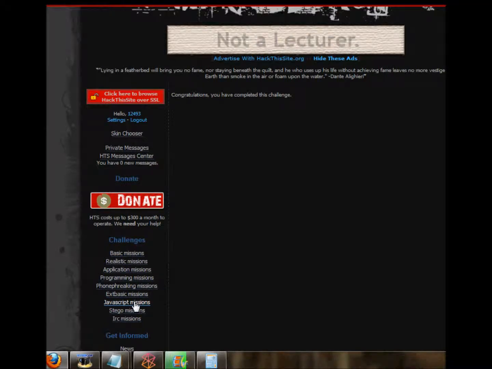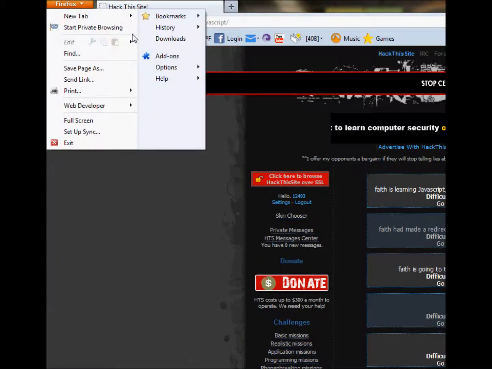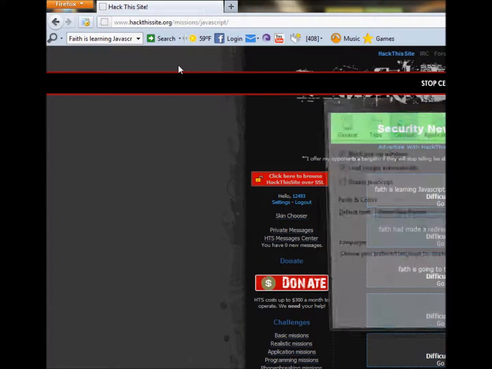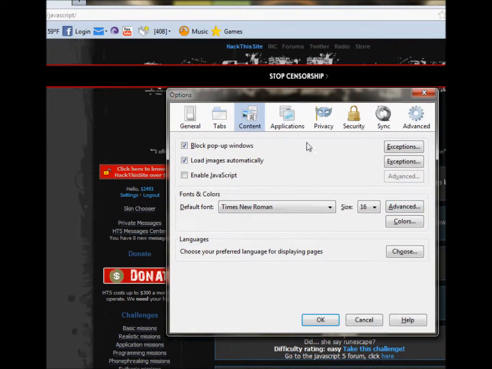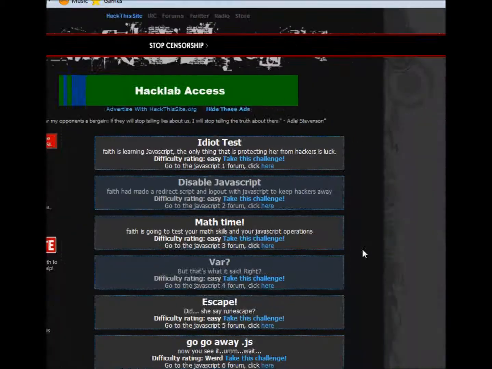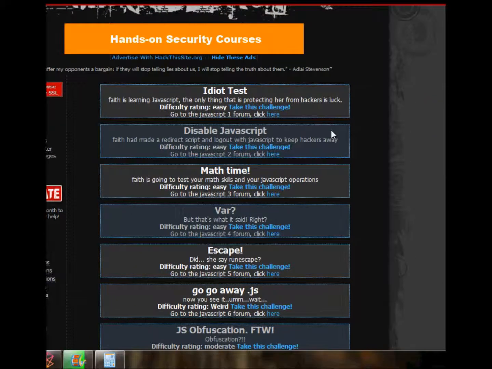But go ahead and go back to your Firefox options. Boom. Just click options. It doesn't matter. Content. Make sure you enable your JavaScript back. You want JavaScript because it's amazing.